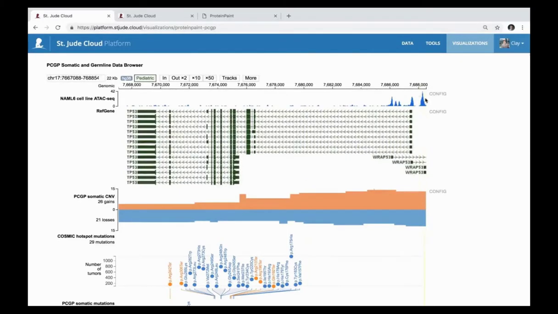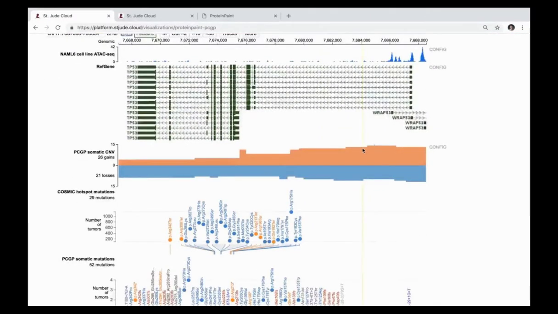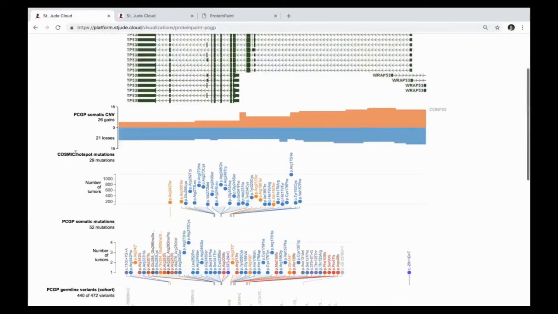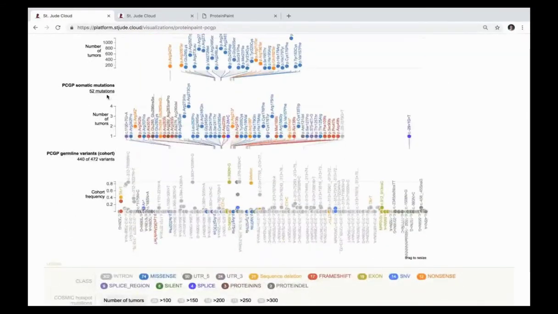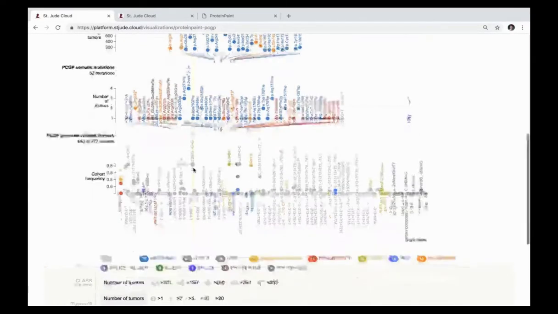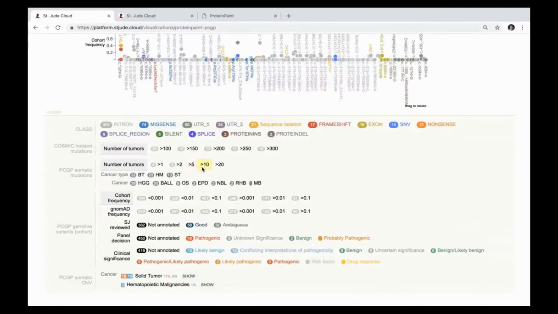So first up, we've got some ATAC-seq tracks to hint at possible regulatory regions. We've got the copy number variants in PCGP. We've got some COSMIC hotspot mutations, and then we've got PCGP, the somatic mutations, and then the germline variants called by the Microsoft Genomics service. Down here at the bottom, we have a very extensive filter view, all of the ways you might want to slice and dice this data.